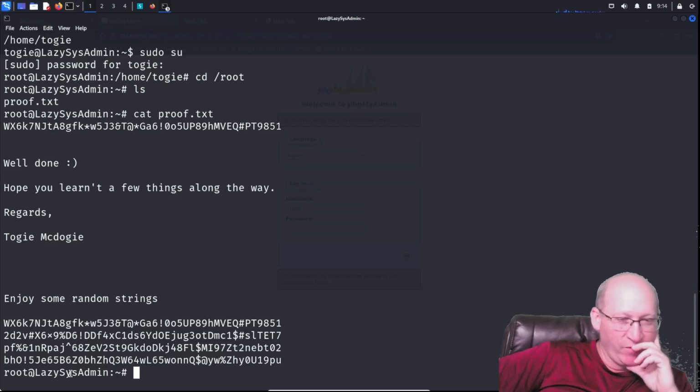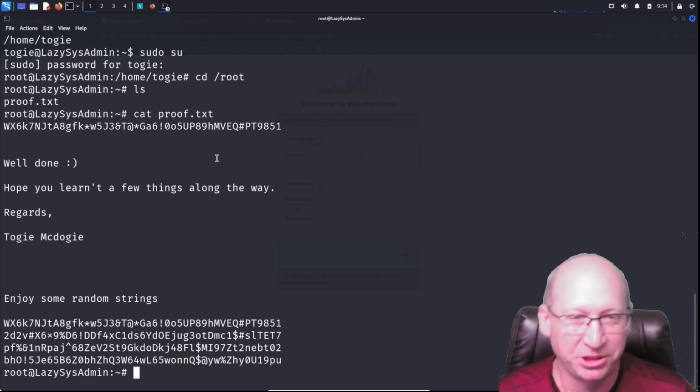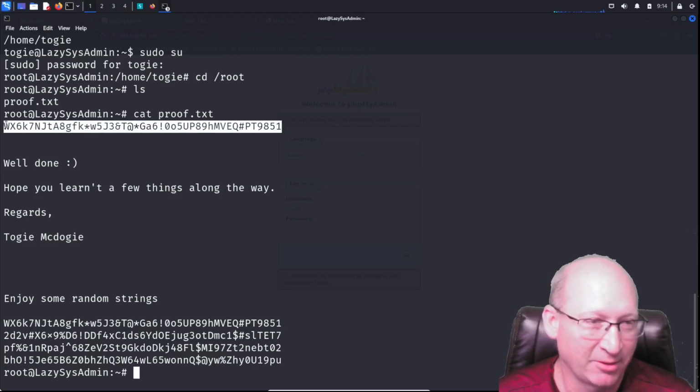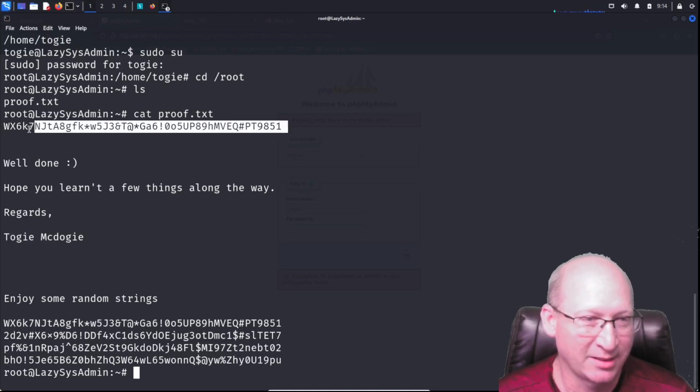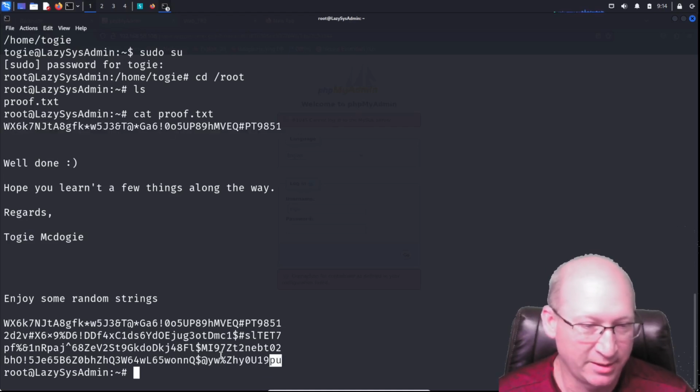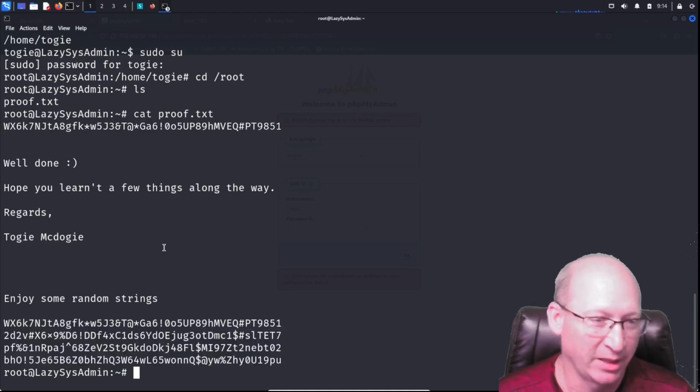Okay. So we've gotten a flag. For those that don't understand, in a CTF, when you hack a box, usually they're going to give you a flag, and that flag would usually be something long like this so that you can't cheat to get it. And in this case, there we have it. We have our flag. It says, well done. Hope you've learned a few things along the way. Togi McDoogie. Okay, enjoy some random strings. So our flag would be this, or it would be this. Okay? And that would give us the flag, and then we'd be able to input that.